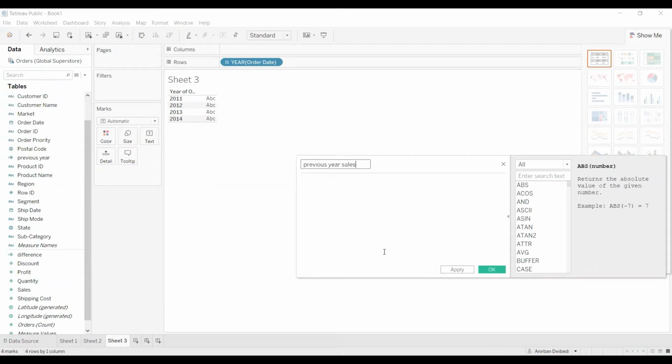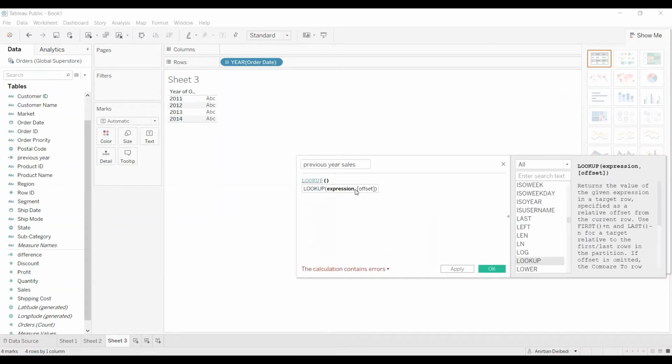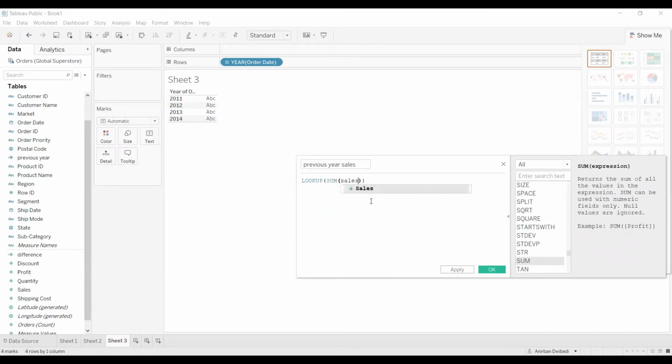So for this, I'll be taking the help of a function called lookup function. Now in that, we pass 2 arguments. The first argument will be our measure. So we are using sum of sales over here, comma, and the second argument is the offset. Now what is this offset? Now offset is nothing but the number of rows from the current row. Now in this case, I will be giving the offset as -1.